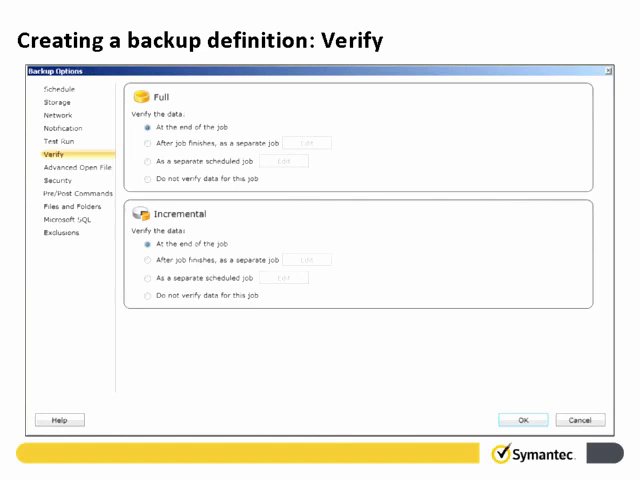So I can schedule when the verifies run. I can say after the job finishes or on a separate schedule. And those are the options that you see here on this screen. So a best practice is to let your jobs run during your backup window, and if you don't have time to do verifies at that point, schedule them to run at a later time. But it is a really good idea to verify as many as you can.